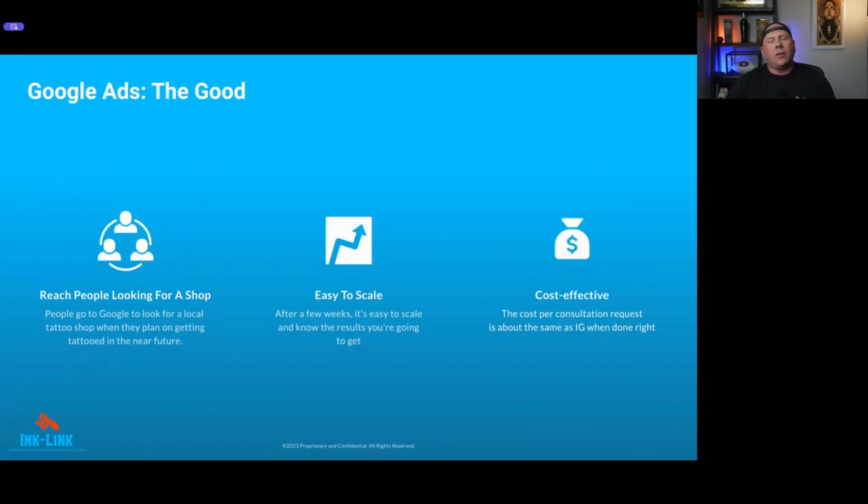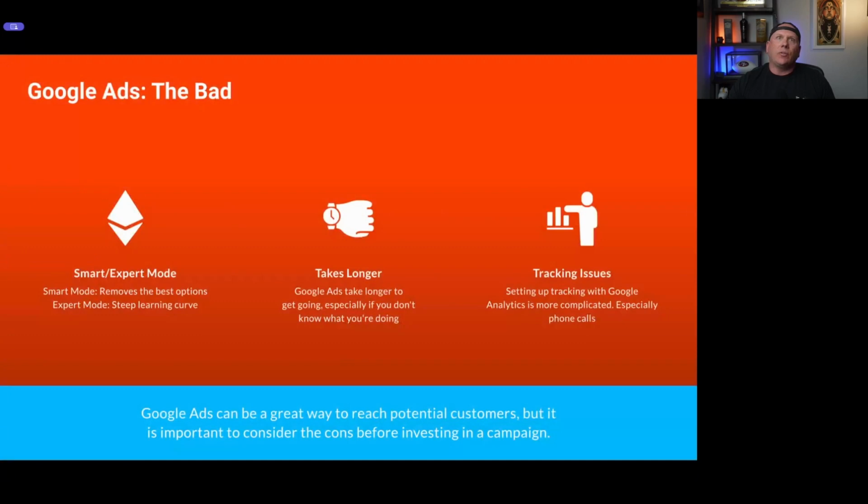Google Ads aren't set it and forget it though. Actually, in expert mode, there's a lot more that goes on in the background. But also cost effective: when done correctly, getting somebody to call your shop from Google versus calling your shop from Instagram, or to fill out a form on your website, is about the same price. So they are about the same. And if you're not seeing that, then something needs to be changed with your ads, either on Google or Instagram.